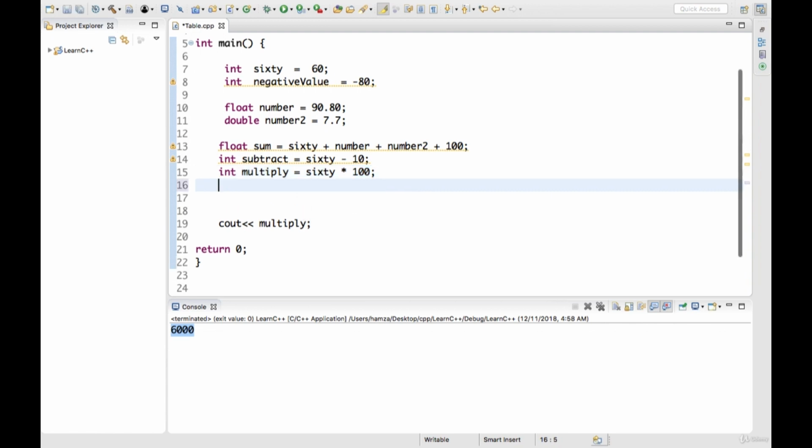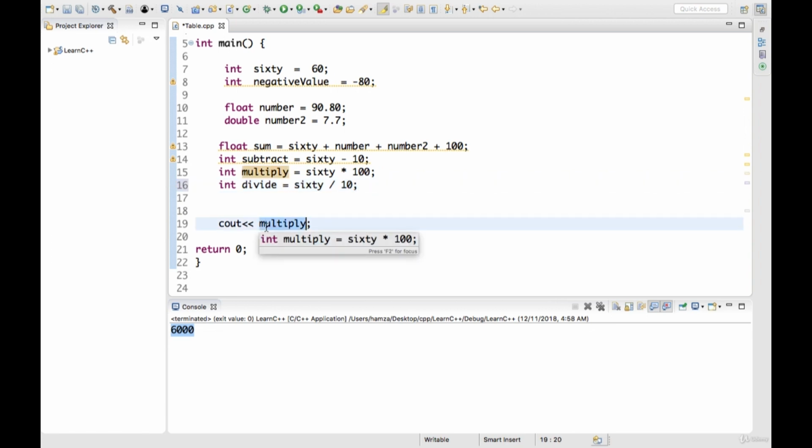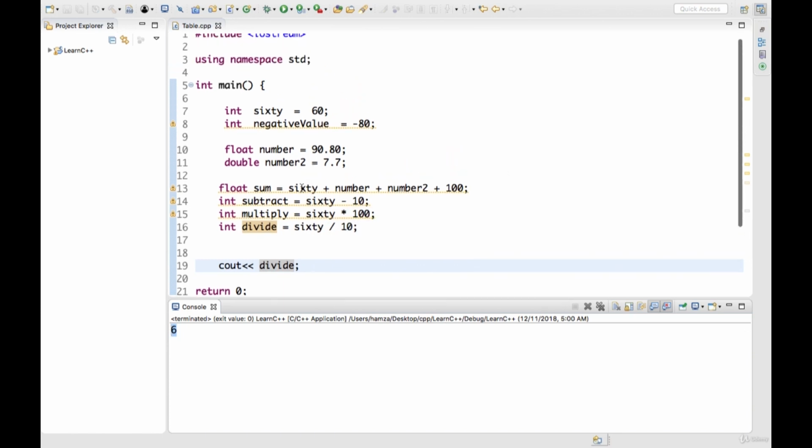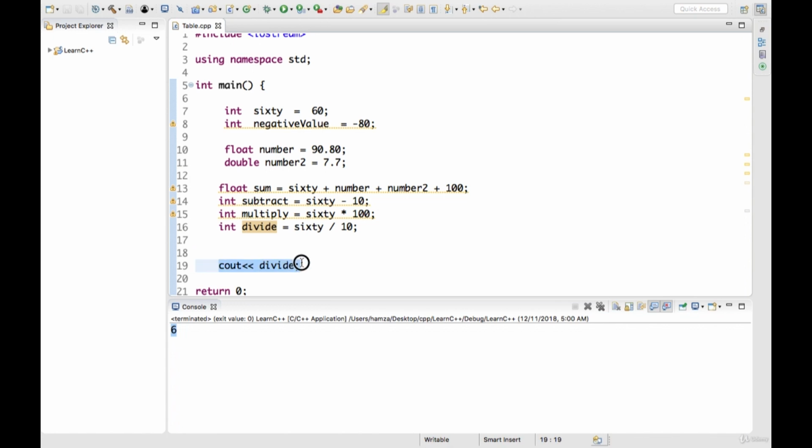Now I will make another variable divide, and I will put it equal to 60. For divide we use this symbol, and let's say I divide it by 10, and instead of printing multiply I will print here divide. So I will run this again. As you can see, it prints 6. So we can perform these mathematical operations on our variables, and we can add values there and do a lot of stuff with these things. Currently we are just displaying this value on the screen. So that's all from this session.